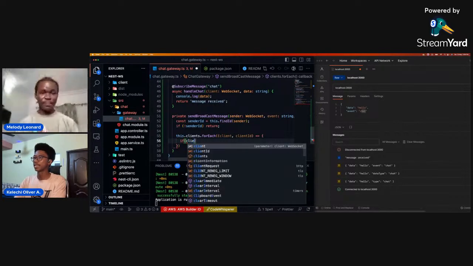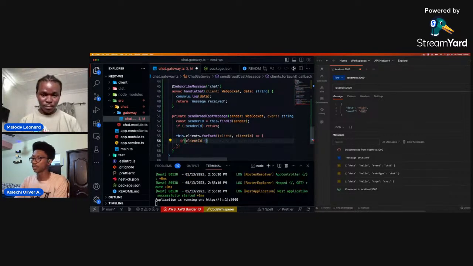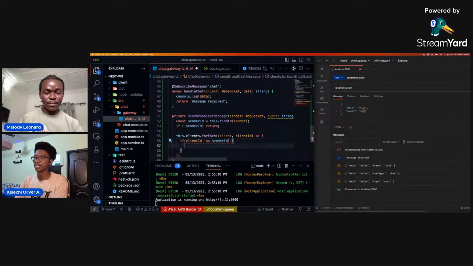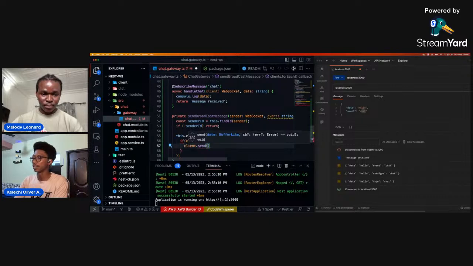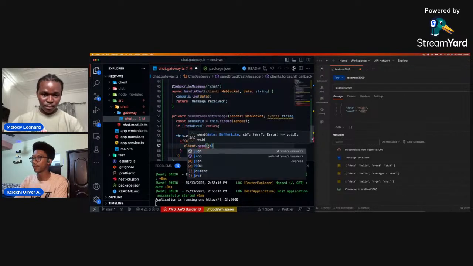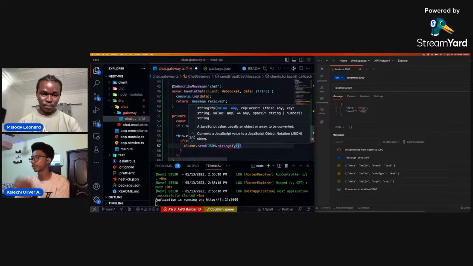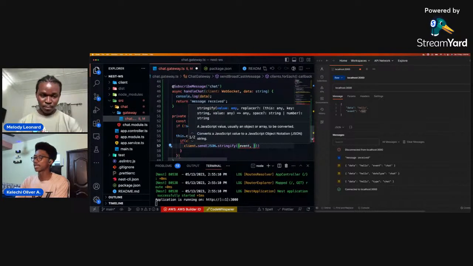So if the client ID is not equal to the sender's ID, because we don't want to send to the sender, then it's not the sender, right? We want to now do client.send. I want to send a JSON stringified payload because the client is receiving it as a string. We want to simplify our payload, and send out the event that was passed as well as the data.